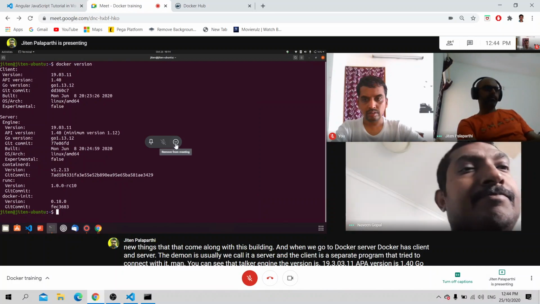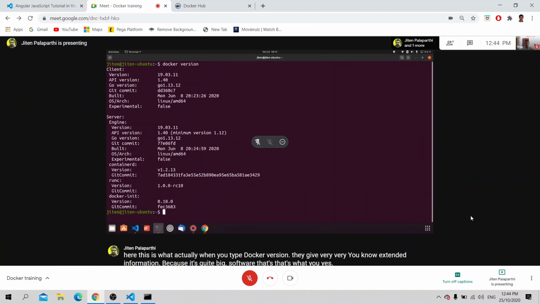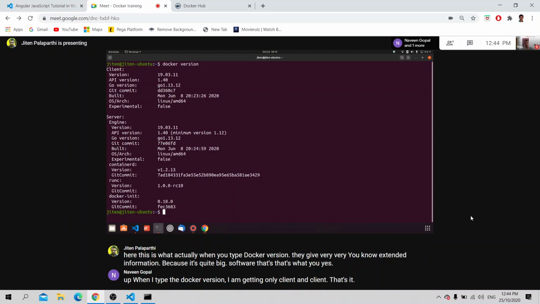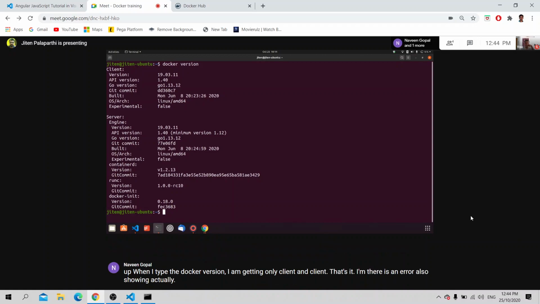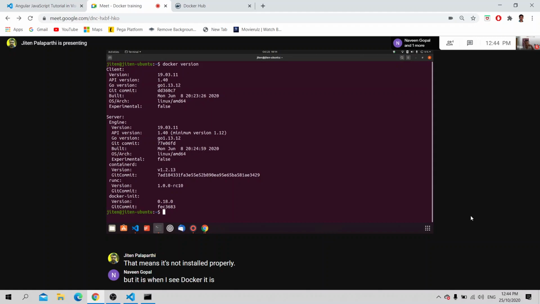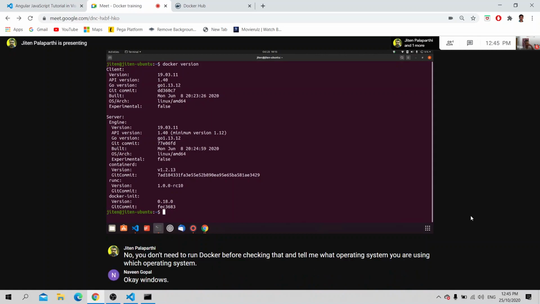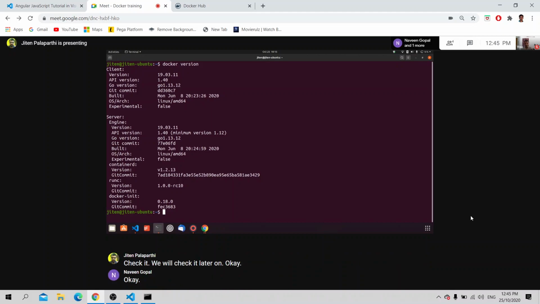So when I type docker version, I am getting only the client. There is an error also showing actually. That means it's not installed properly. But when I type docker, it is giving me the commands and everything. Do you run Docker before checking this? No, you don't need to run Docker before checking that. Tell me what operating system you are using. Windows. Check it. We will check it later on. Okay.